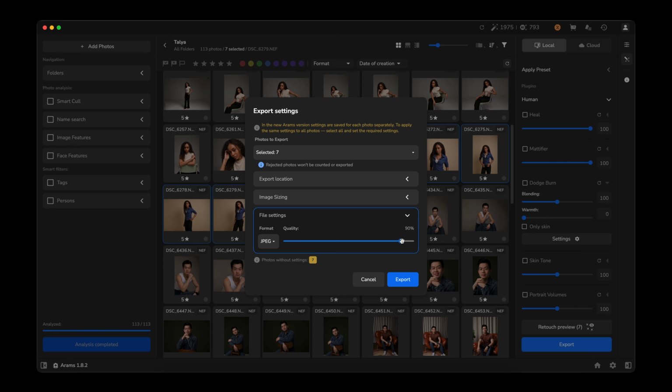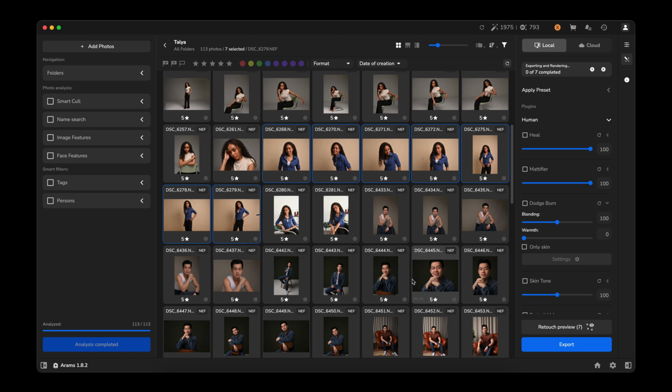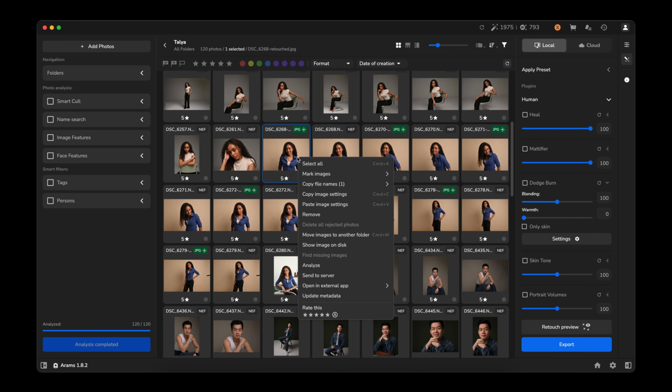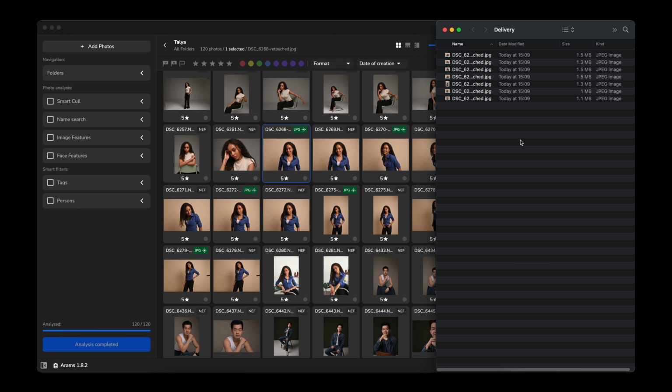Now let's click Export. Once the export is complete, you'll see the image is added to the project. This is because we enabled Add to Current Project. Let's confirm where it's saved. Right-click the image, open the context menu and select Show Image on Disk. You can see it's saved inside a folder called Delivery.